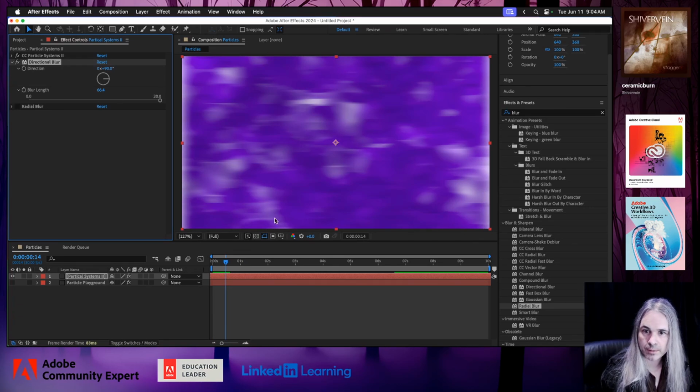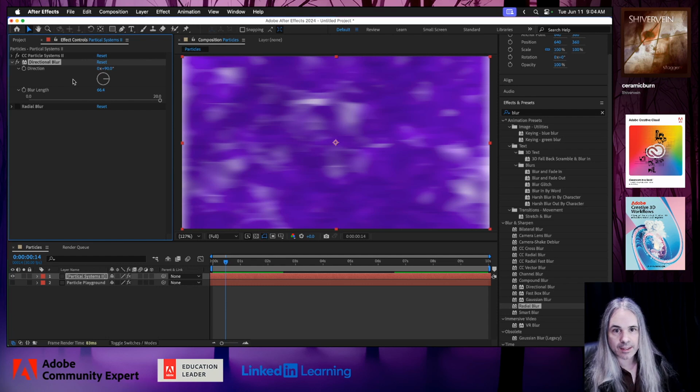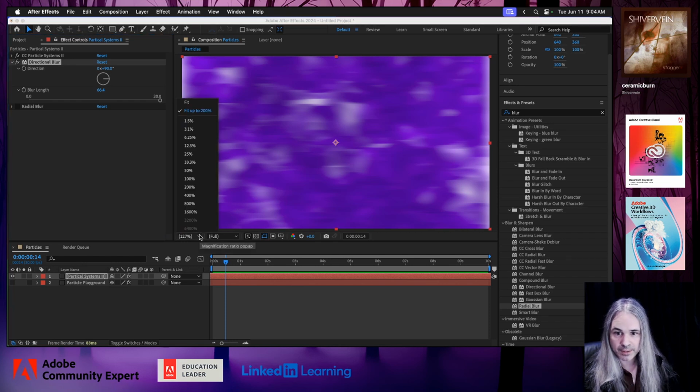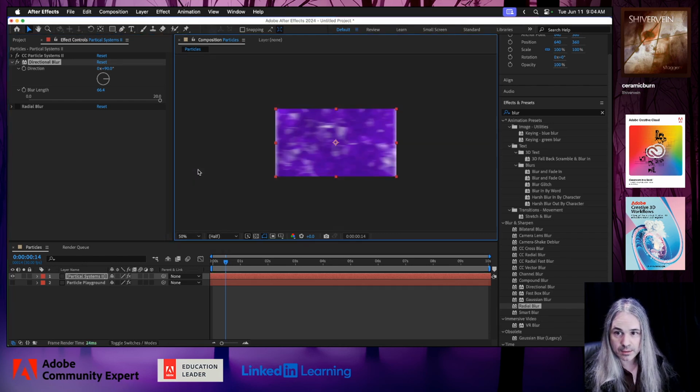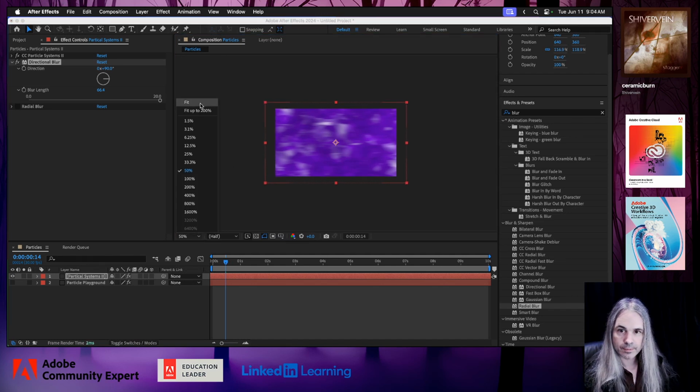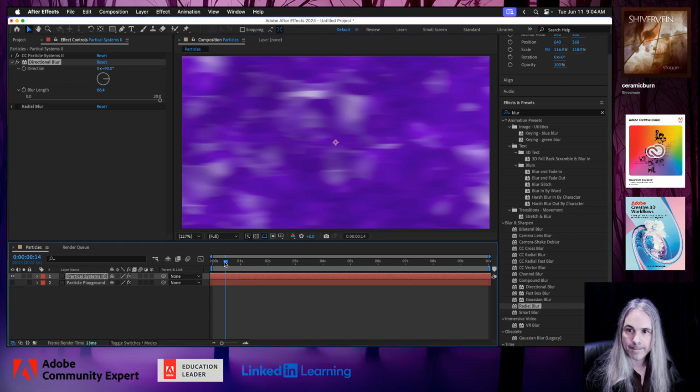So the crappy thing here is that you can see the edges. Some of the blurs inside of After Effects have the ability to go past the edges, so you don't get this weird emptiness around the edges. But this particular directional blur doesn't have that ability. What we can do instead is take that solid we created and just scale it up. And there we go.